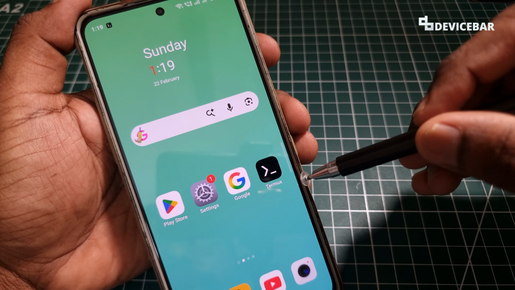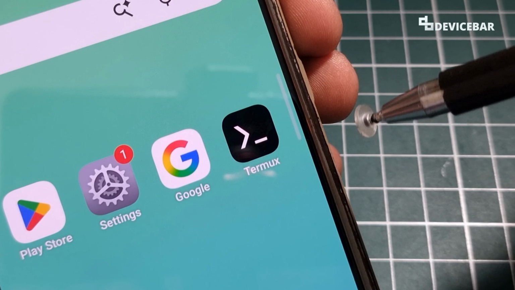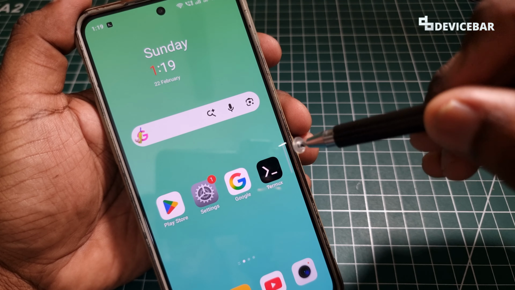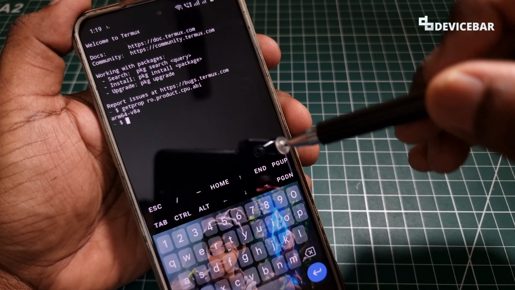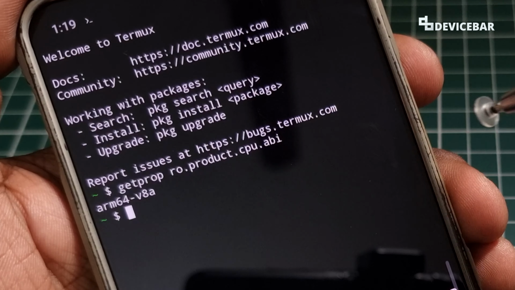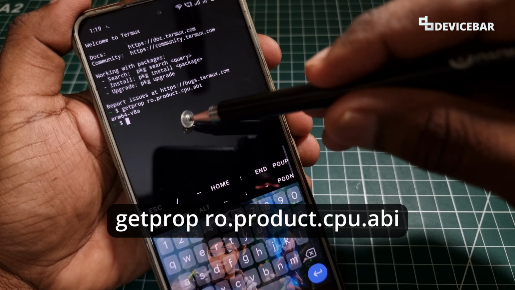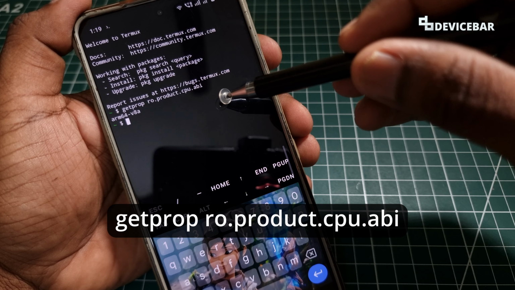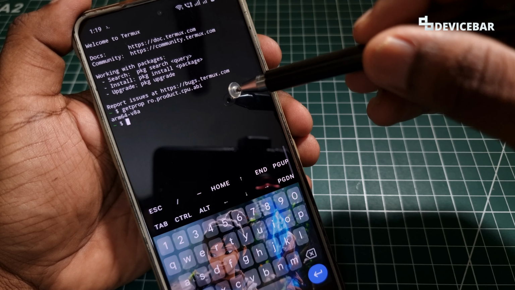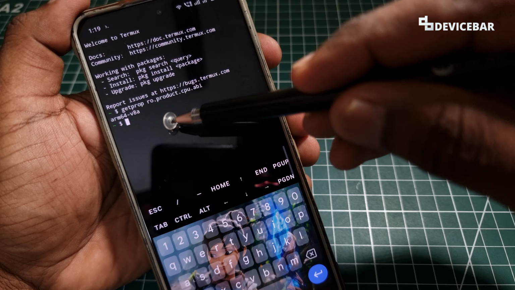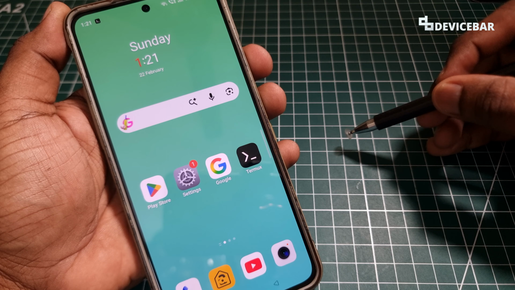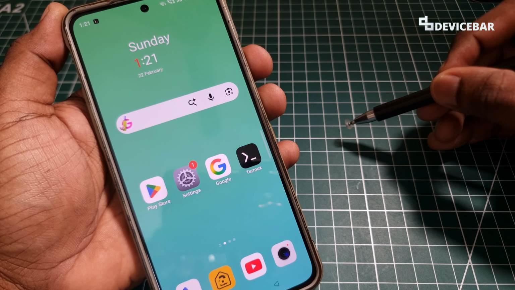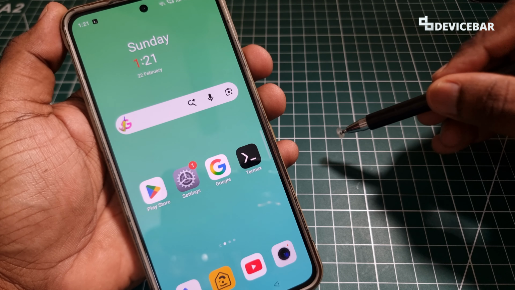We prefer Termux for this. This is pretty good and powerful. We have to open the app and we have to execute this command. I'll share this on the screen for you. getprop ro.product.cpu.abi. We have to enter this and we will get the value here. That's all. These are the steps to check the CPU architecture on our Android smartphone.